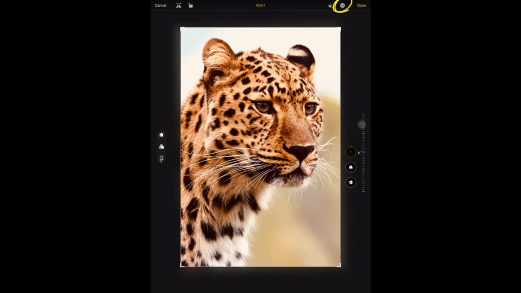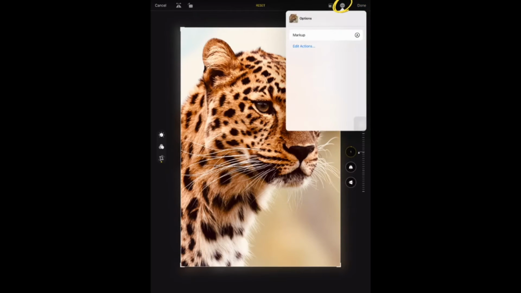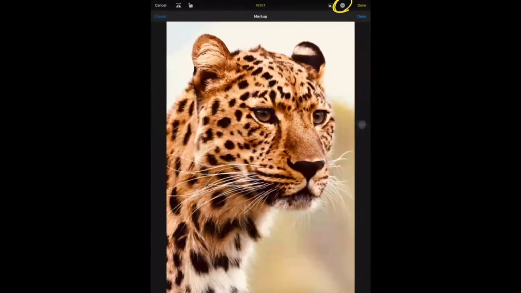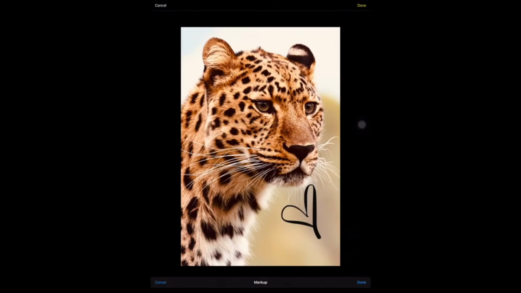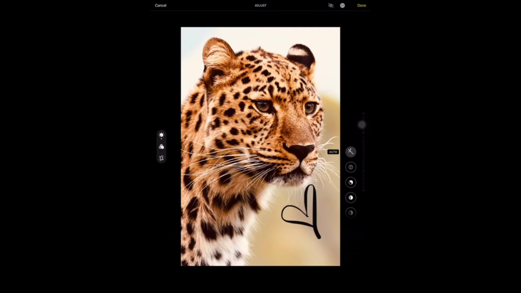Another awesome tool of the Photos app is that you can draw on your photos or write on them using markup. To access markup, tap on the dot dot dot in the upper right-hand corner. Then tap Markup. When you've finished, tap Done in the corner. Then tap Done one more time to save all of your changes.